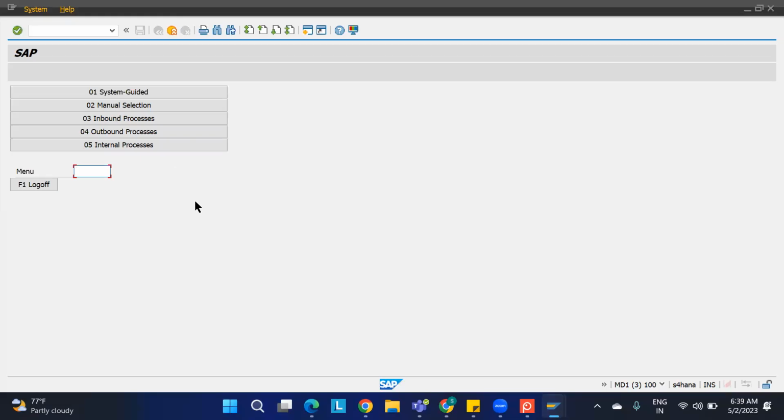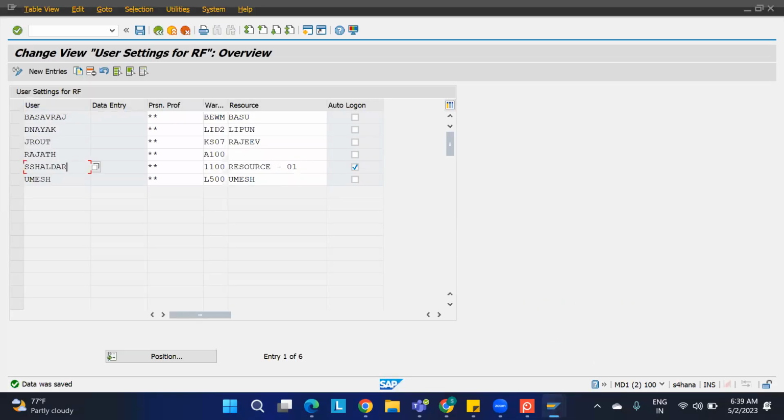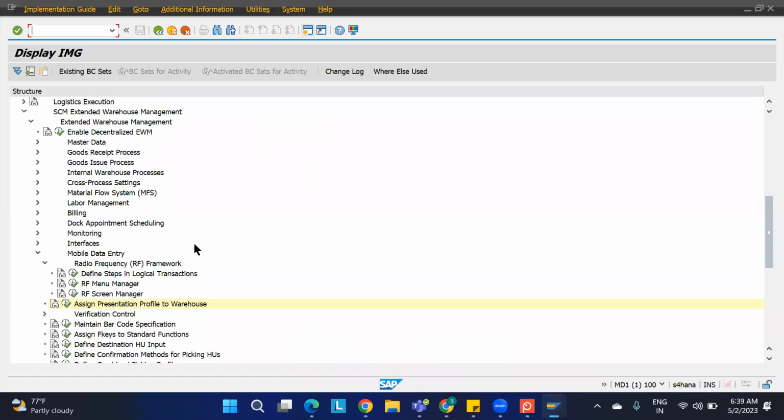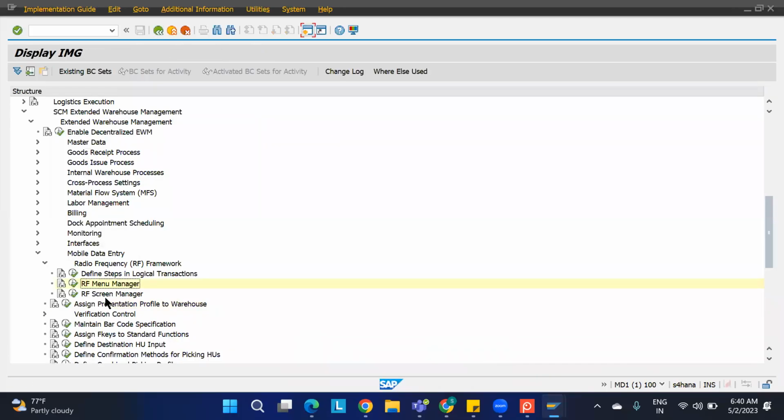Okay, and next thing we're going to see: what is the screen manager? How is the screen manager going to work? Okay, I'll go here. See, we have the RF menu manager. Just log into the RF menu manager. First I'll go into the screen manager.